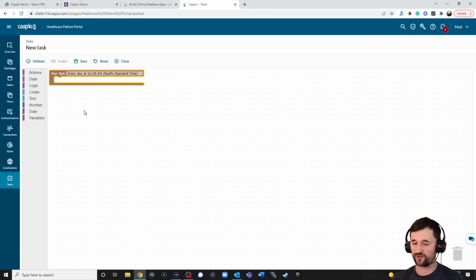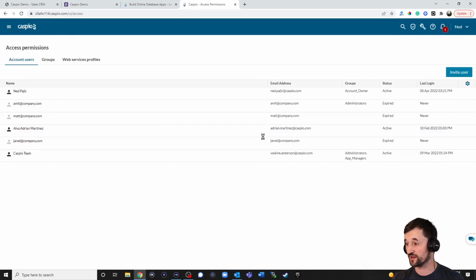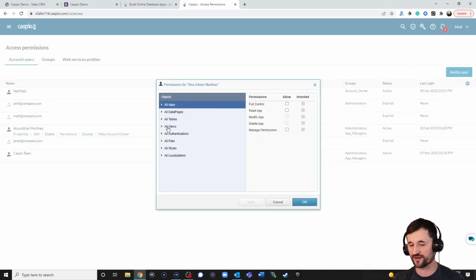The final thing that I wanted to mention before I go is under access permissions, not only does Caspio give you unlimited application users, we also give you unlimited developer seats. So you're not restricted to how many people can log into Caspio to help you develop these applications. Even if in your organization you have 20 people who want to collaborate on an application, you can add them all here, and then you can also set permissions to what that user can do inside that application.